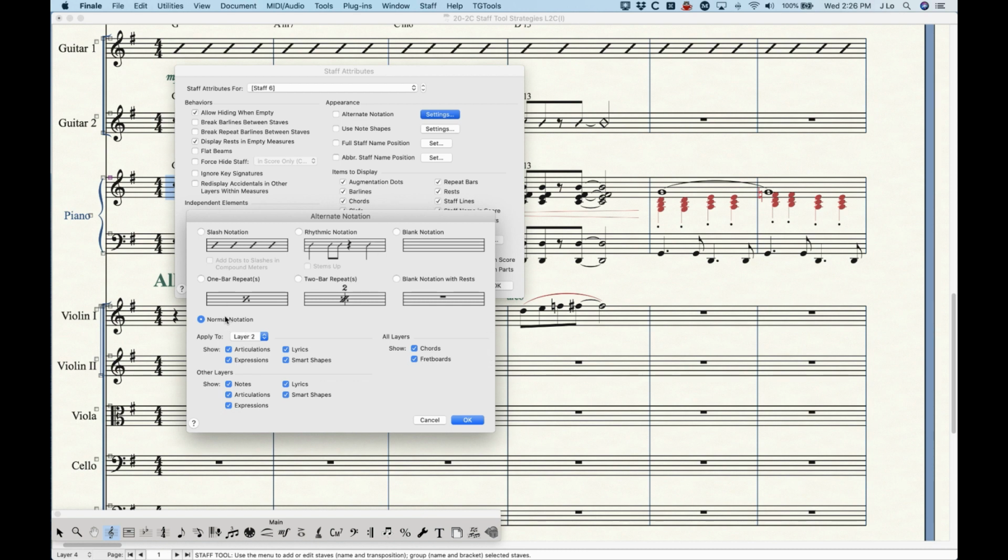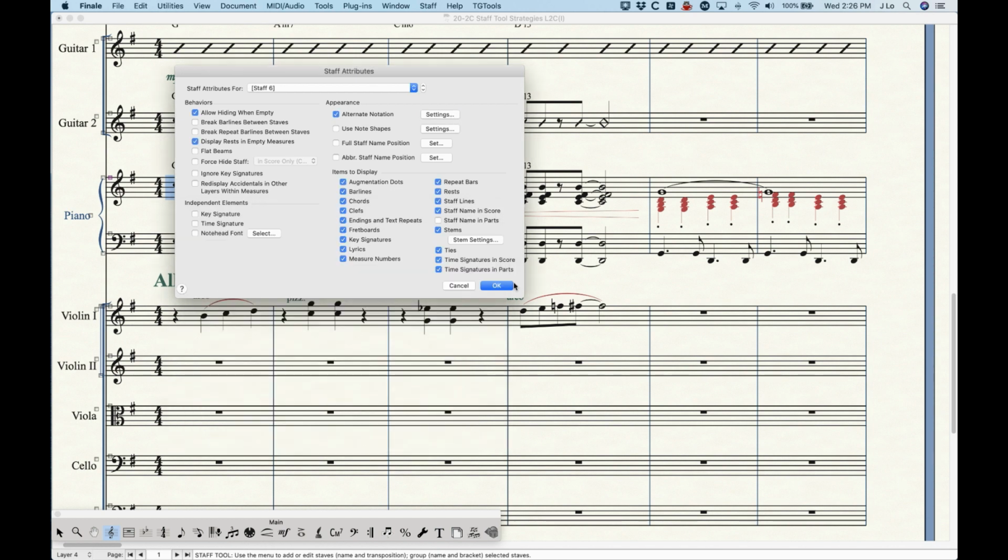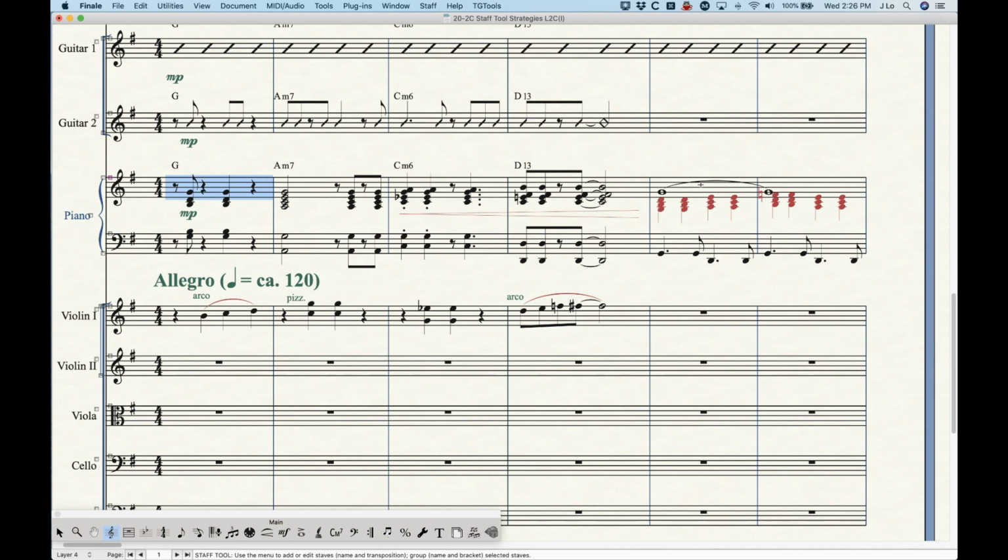So what I can do here is choose normal notation applied to layer 2, except don't show articulations, which means that only the articulations in layer 2 will get hidden by this alternate notation. Again, with other layers, so layers 1, 3, and 4, all the notes and all the articulations will still get shown. All right, and when I click OK and OK, you'll see that those staccato markings will only go away for layer 2. However, if I were to take layer 1 here and put an accent on the whole note there, that will still be able to appear because I'm showing the articulations in all the other layers.